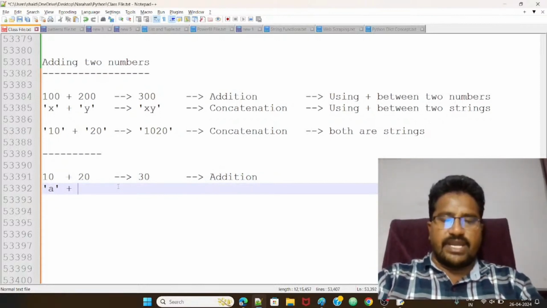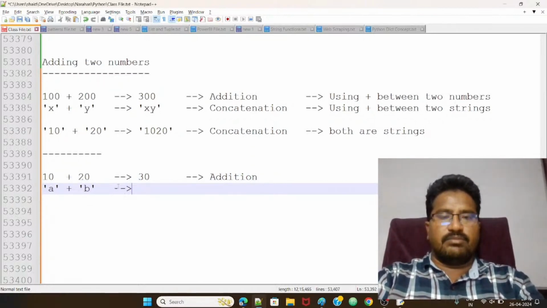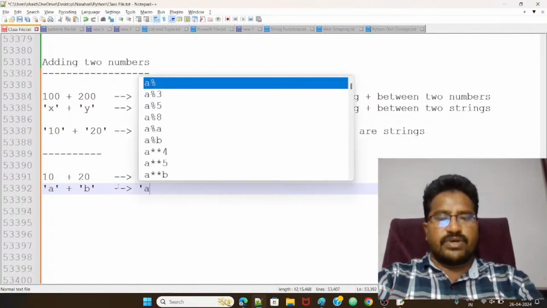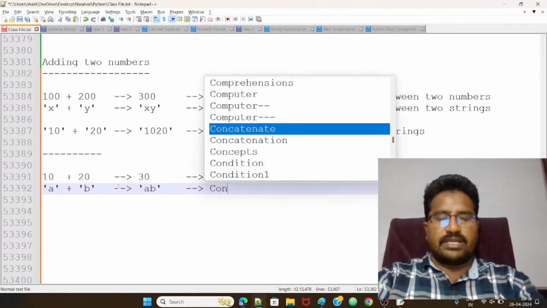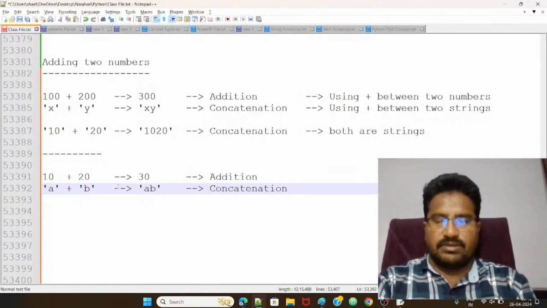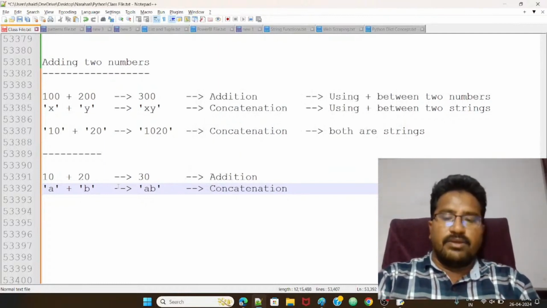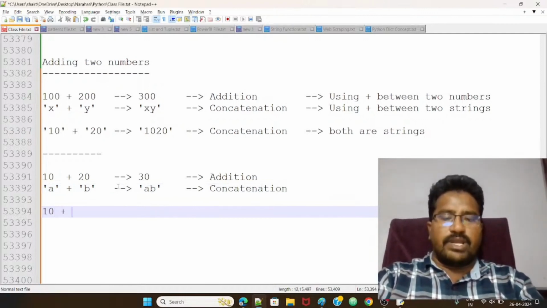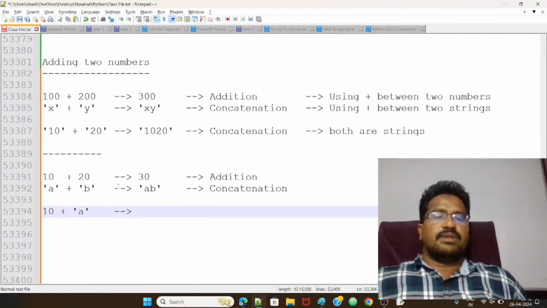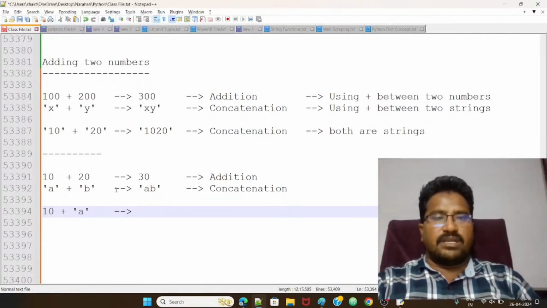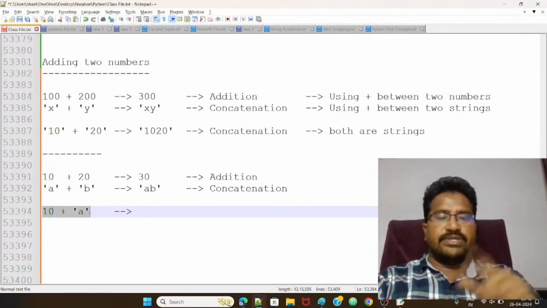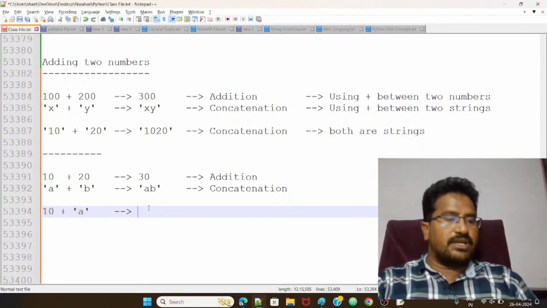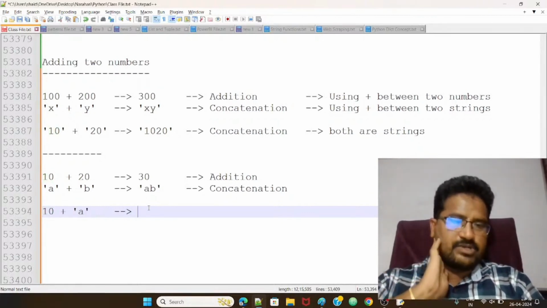Between two strings, this is what here? Concatenation. Also okay, no problem. But now my question is, can I use plus between one number and one string? In Python, can we use a plus between one number and one string? Is it possible or not possible, guys?